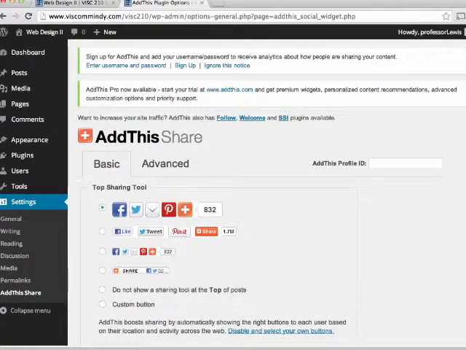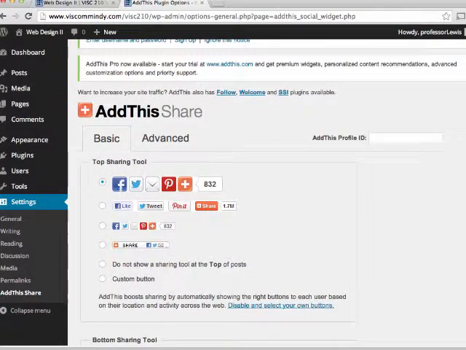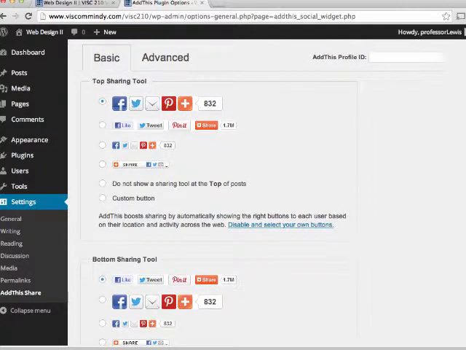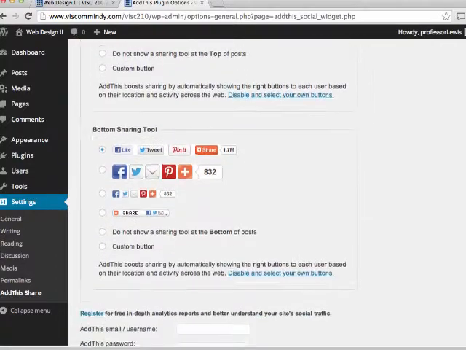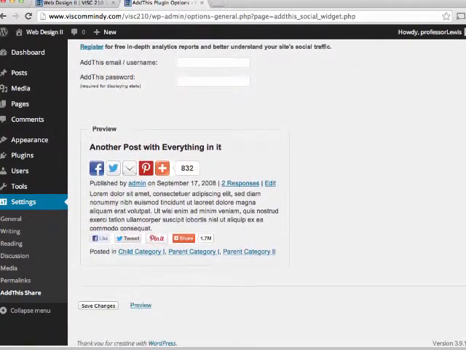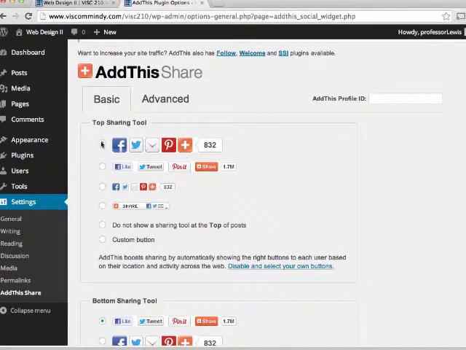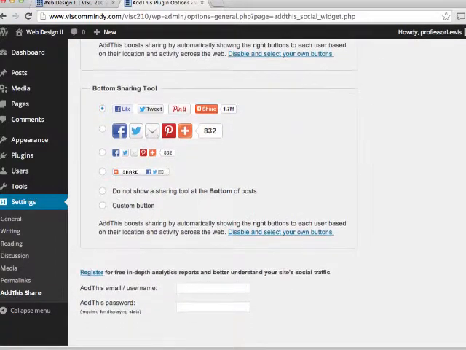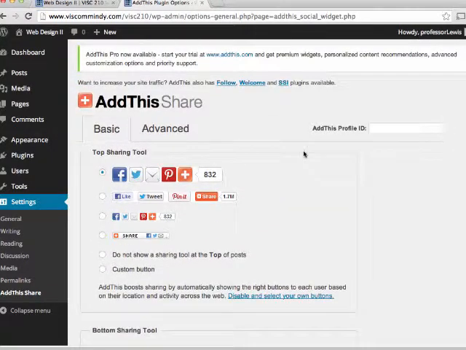So when I go to this, it shows me all the plugin options, and every plugin is going to be completely different, but it allows me to pick what sort of share button I want, and it shows top sharing tool, bottom sharing tool, and different ways to do that. So for example, I could go ahead and choose one of these, and I could do a little bit of reading here, and it says that maybe this is going to be its own widget.